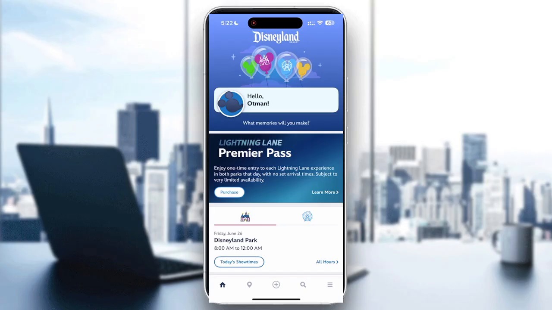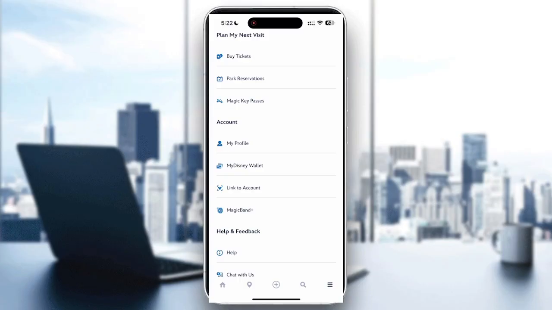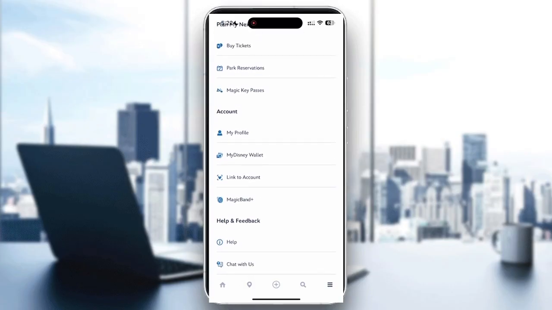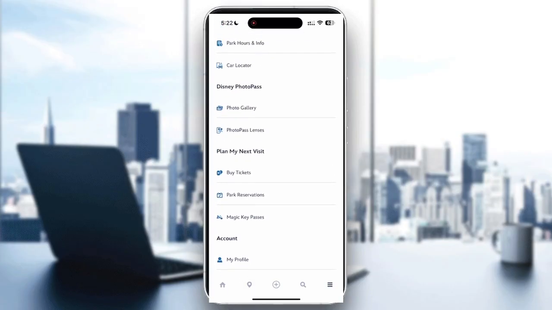So first thing, open the Disneyland mobile app. Start by launching the app. Open the Disneyland app, sign into your Disney account, and then open your photo gallery inside the app. Tap the menu, the three lines. Scroll to Disney PhotoPass. So you have many options here, as you can see.